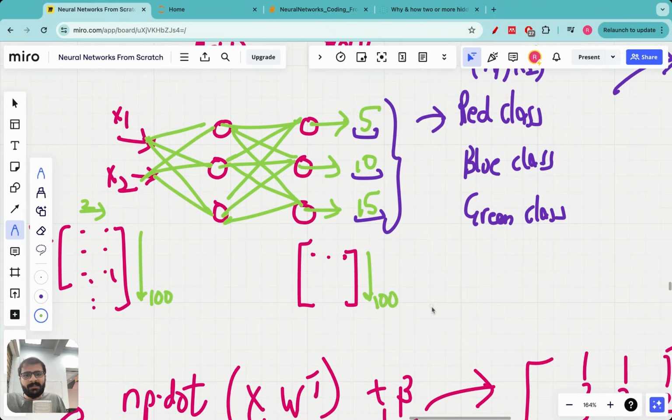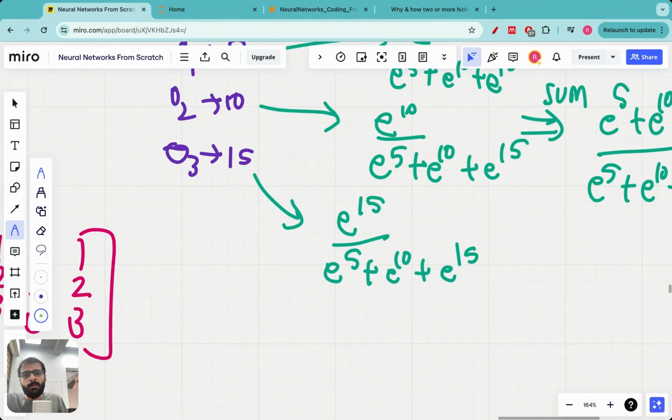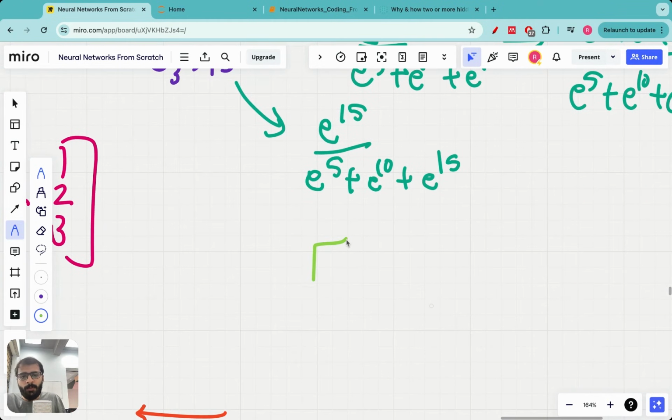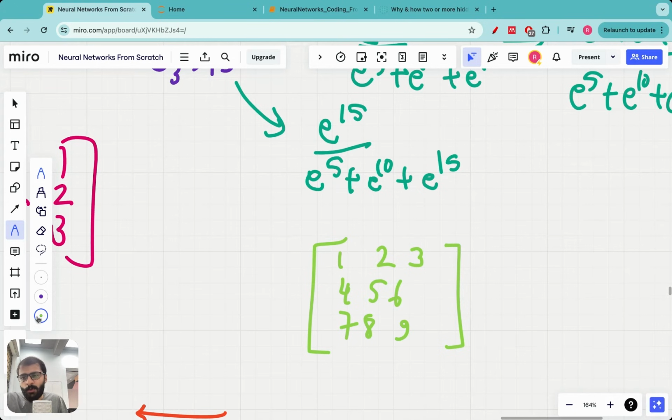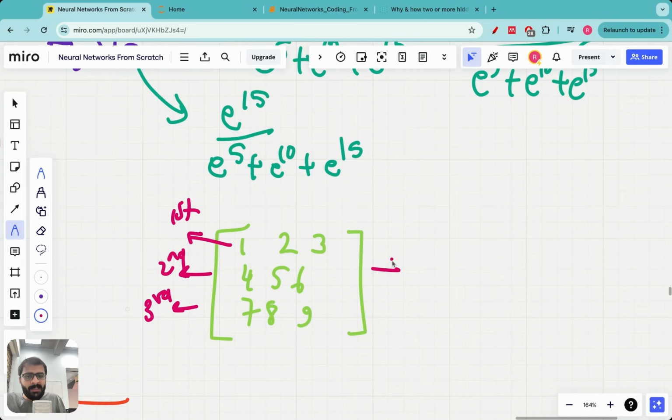So now let us look at what we need to do with this output. Let's say we have an output which looks something like this: 1, 2, 3, 4, 5, 6, 7, 8, 9. Let's say this is the output for 3 batches of data. This is the first batch, this is the second batch, and this is the third batch. Now this actually needs to be replaced with e.